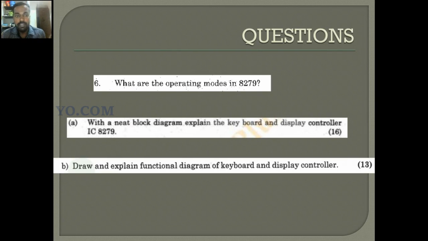Then the frequently asked question: what are the operating modes in the 8279? That is N key rollover mode and 2 key lockout mode. That is an important 2 mark question. Then in the big question, the 8279 is asked like this: with a neat block diagram, explain the keyboard and display controller IC 8279. That is 16 marks, an old regulation question. Then, draw and explain the functional block diagram of the keyboard and display controller. That is a new regulation question.